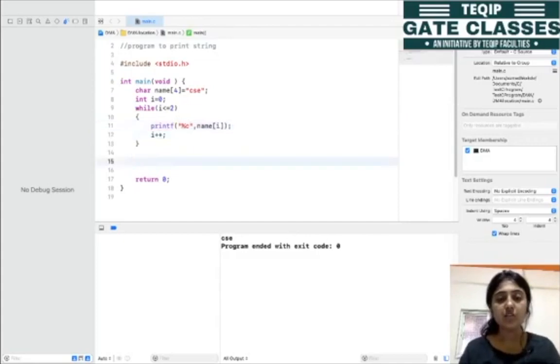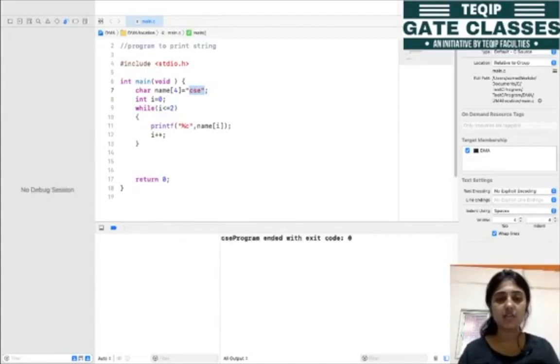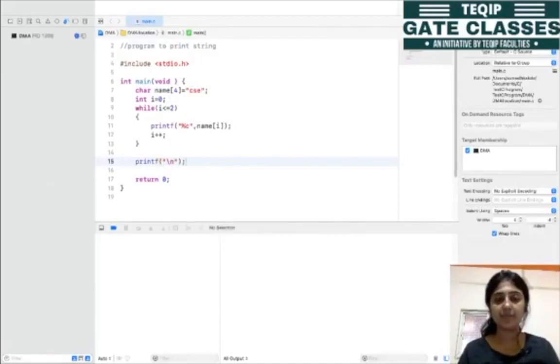ठीक है? So why are we passing the 2? Because to write this condition we must know the length of the string. So let me run this. Here we got the output as CSE. Let me add this \n so that the last message will print on the next line. ठीक है? तो ये CSE कैसे प्रिंट हो गया, 1 by 1.